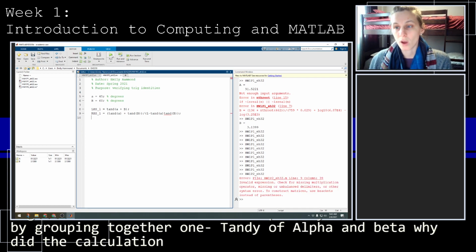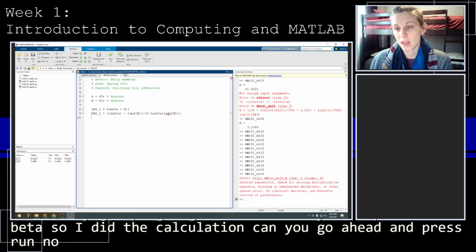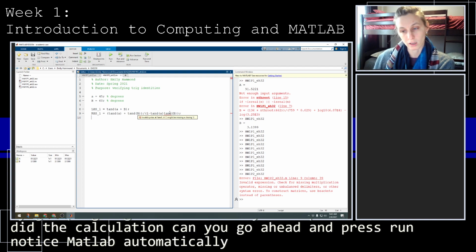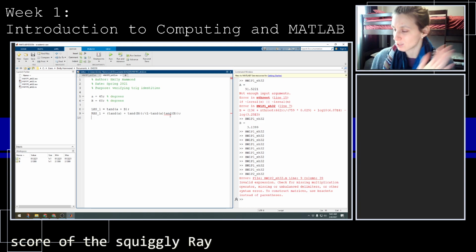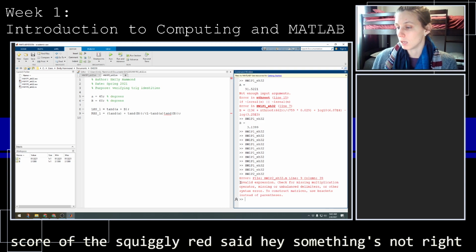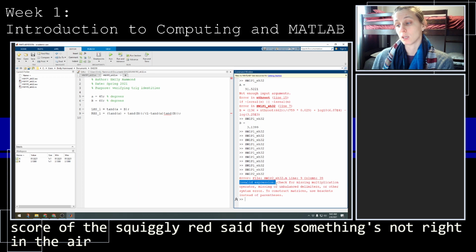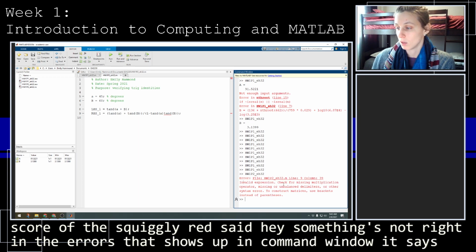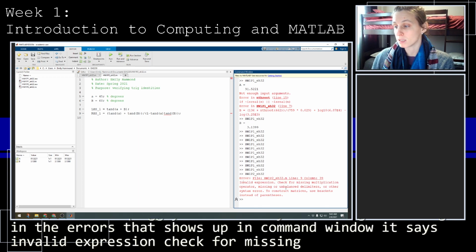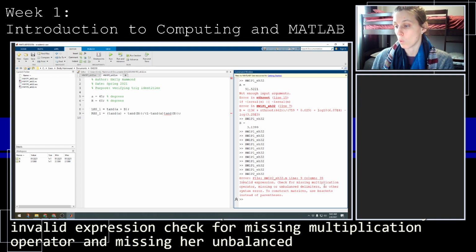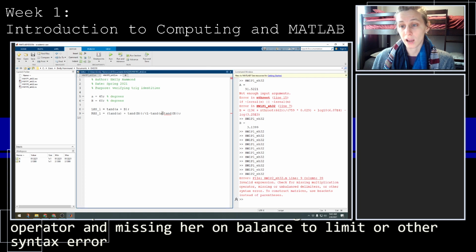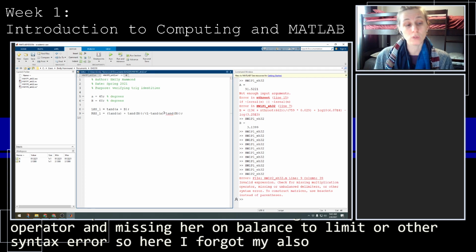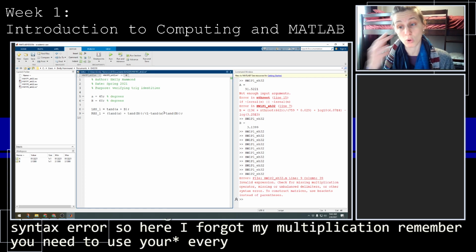I'm gonna go ahead and press run. Notice MATLAB automatically tells me that there's something wrong here. It gives me an underscore, the squiggly red. It says, hey, something's not right. In the error that shows up in the command window, it says invalid expression. Check for missing multiplication operator, missing or unbalanced delimiters, or other syntax error. So here, I forgot my multiplication. Remember, you need to use your asterisk every time you're doing multiplication.